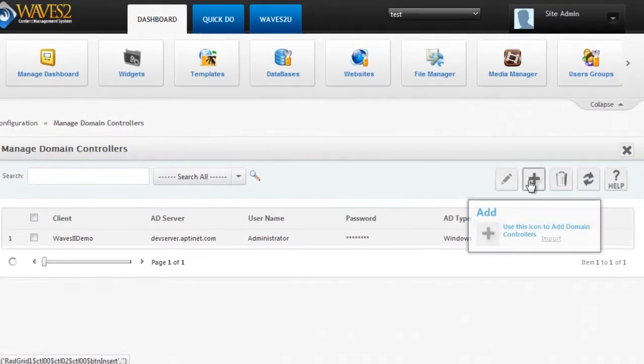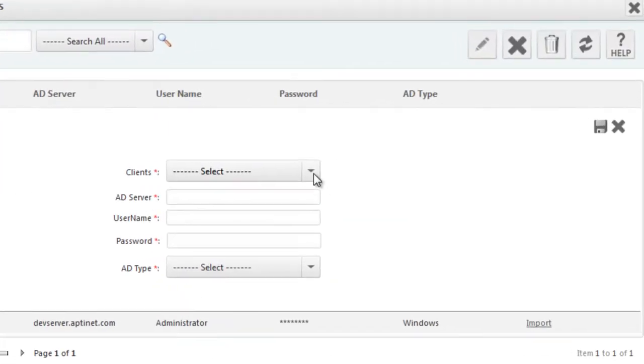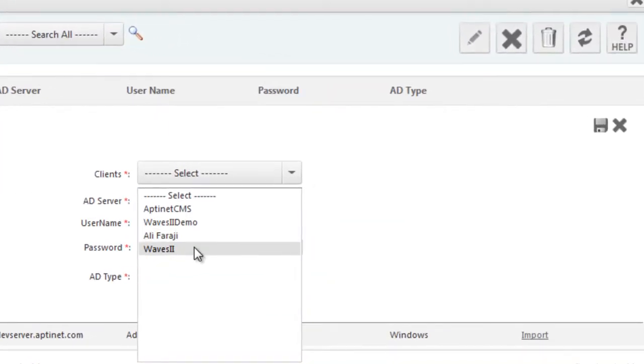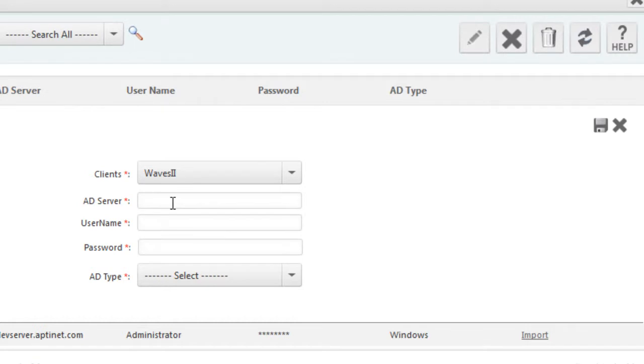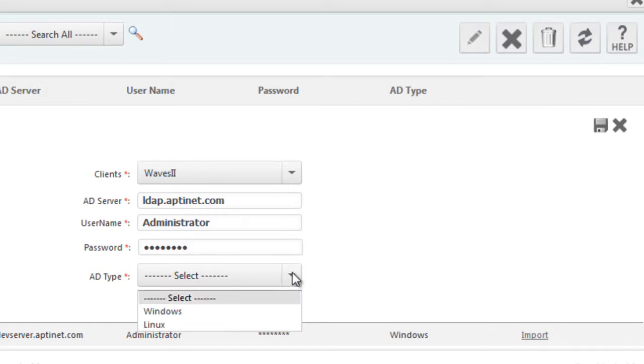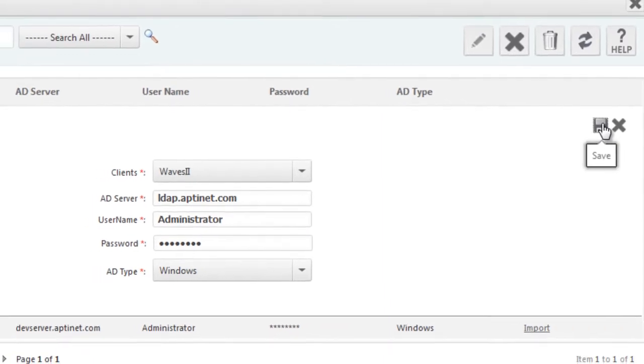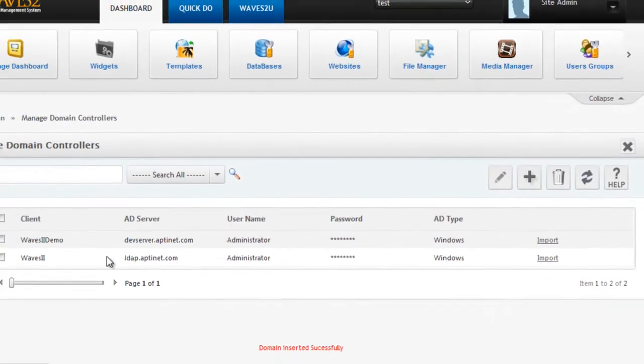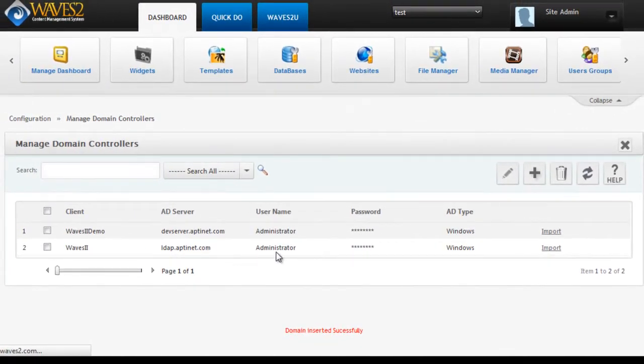So if I want to add a new one, I'll click on this Add tool here, and the first thing we're going to do is select the client that this is for, and in this case we'll choose Waves 2. And now I just need to provide some credentials for the Active Directory server. So first I'll put the URL for that server. Next I'll put in the administrator username and the password. Finally, I want to choose the type of Active Directory, and in this case it's Windows. Once I have all this set, I'll click on Save. And you'll see that Waves 2 has been added as an entry.